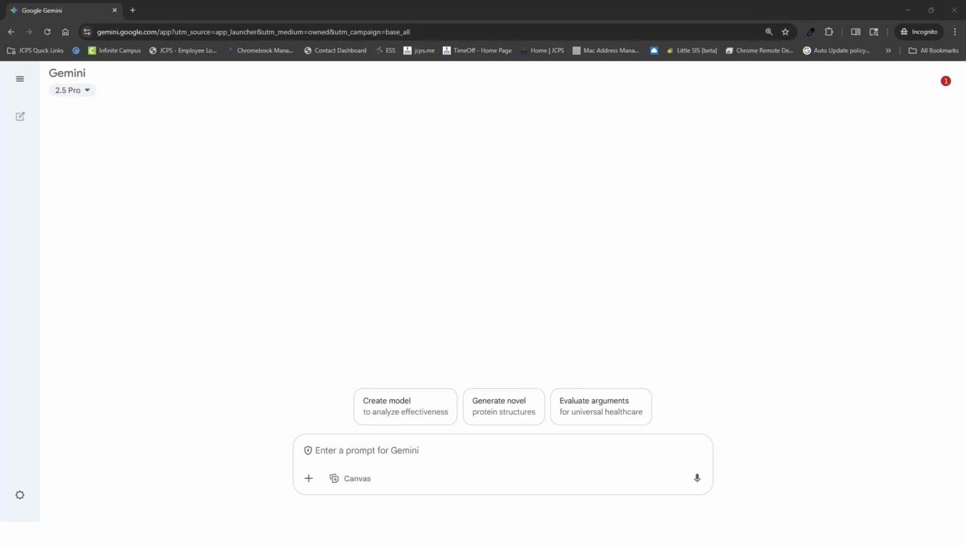In this quick video, we're going to walk through how to create gems and use Canvas in Gemini. We already know that we can go to gemini.google.com and sign in with our JCPS account. Let's take a look at creating gems.